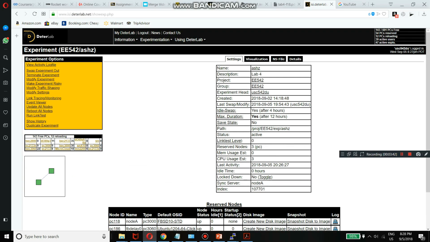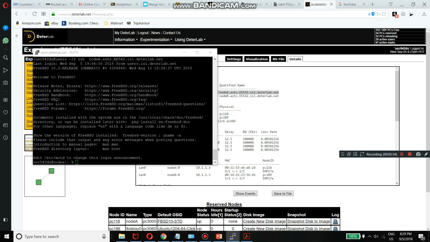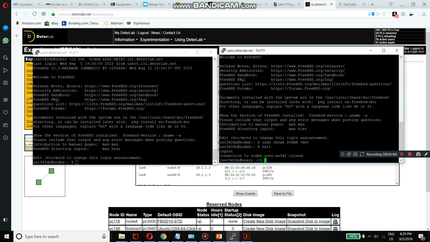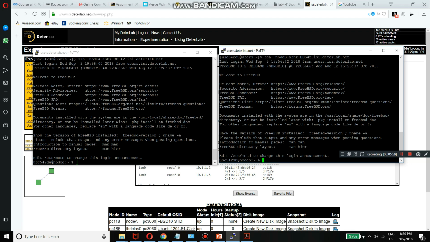So theoretically, if we increase the delay linearly, then our throughput decreases exponentially. So let's check whether that is correct or not. So now I've changed my delay to 25 milliseconds. Let me just log out and log in again so that the parameters take effect on the nodes. So now I'm logging out.